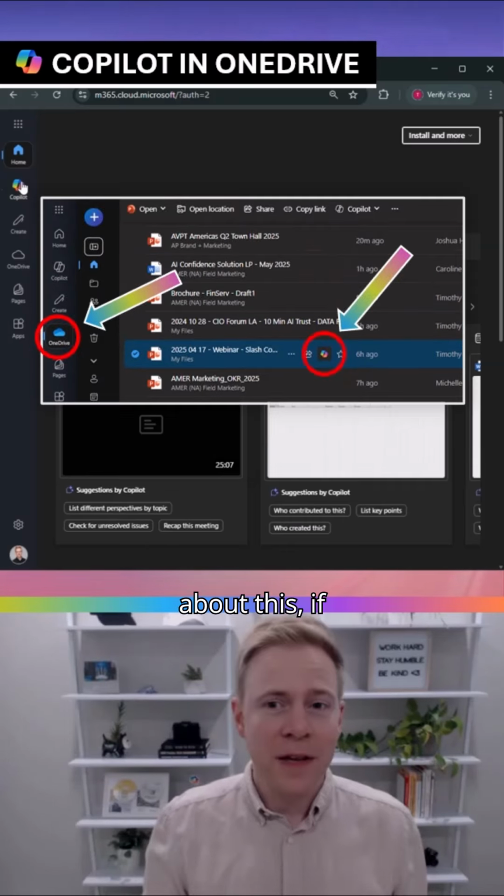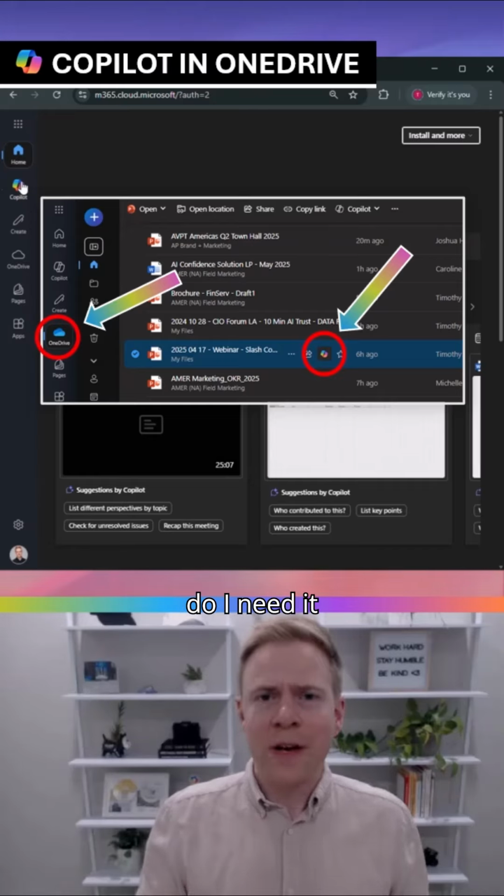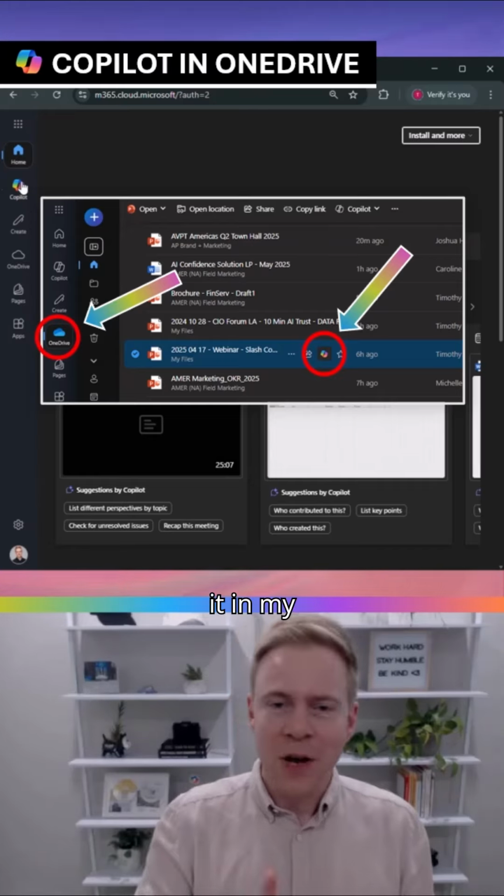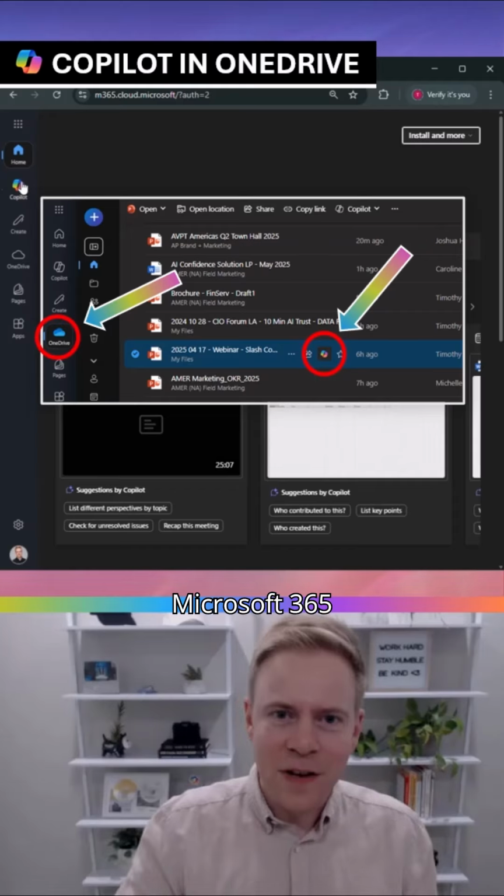And when I first heard about this, if you're like me, you're probably thinking, what do I need it there for? I have it everywhere else. I have it in my Office apps. I have it in Microsoft 365 Copilot.